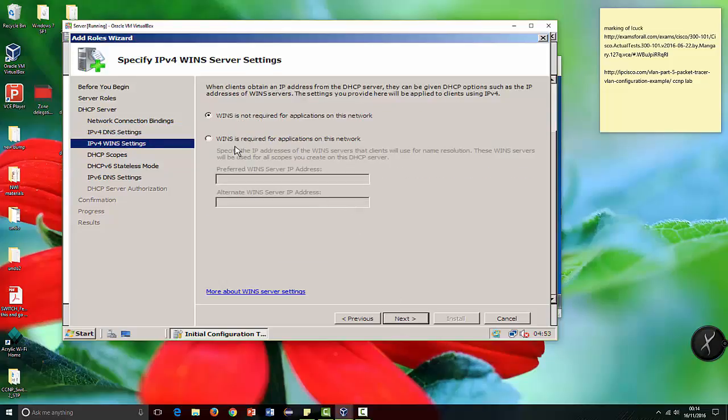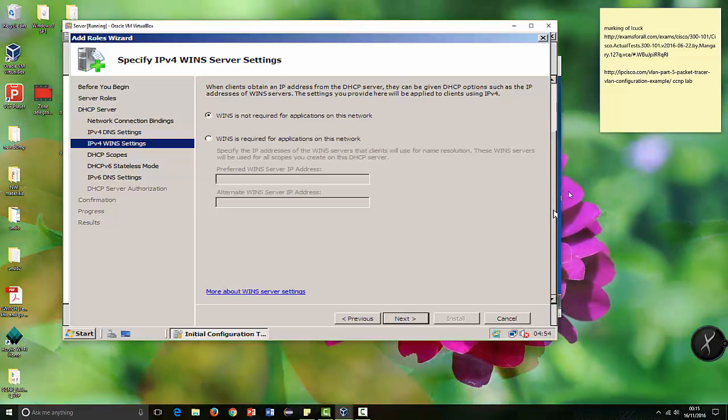Go to Next. Now they're asking whether you require WINS or not. WINS is only required if you need to provide dynamic IP addresses to old or legacy systems like Windows XP, Windows 95, or similar. In your company, sometimes you do have quite old systems. If you want to bind those old clients with this, then you need WINS. But right now we don't have it, so we say WINS is not required.